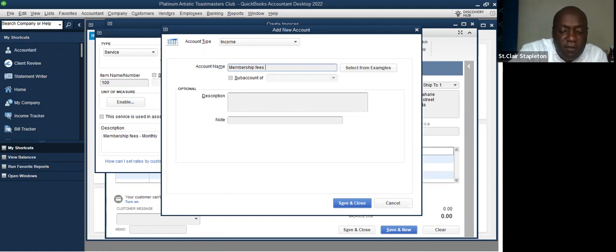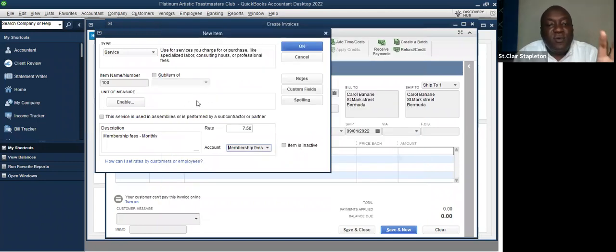Membership fees income. And then we say save and close. Okay. So what we just did there, we are setting up the membership fees so that we can sell this membership fee to the Toastmaster members. So we are at this point where we have our item number, we have our membership fees monthly, and we have our rate, and we have our membership fees income account to capture all of our sales.